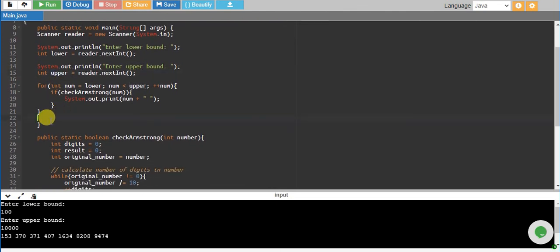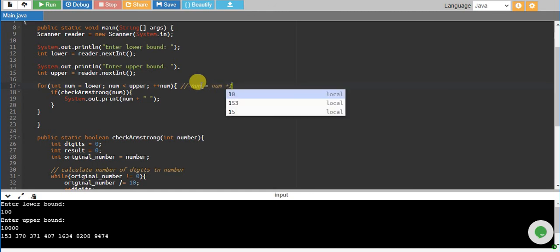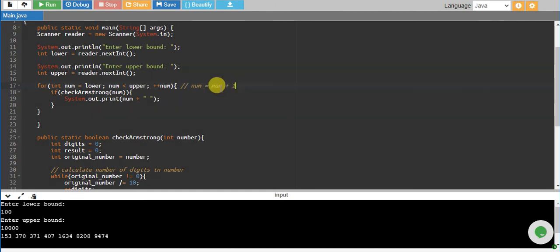And then since we have two bounds, we want to start from the lower bound up to the upper bound, and keep increasing by 1. So we have started a for loop, in which we start with the number from lower, it goes up to upper, and it increases by 1. So plus plus num is actually the same as num equals num plus 1. So what it does is it just adds 1 to the num variable itself.